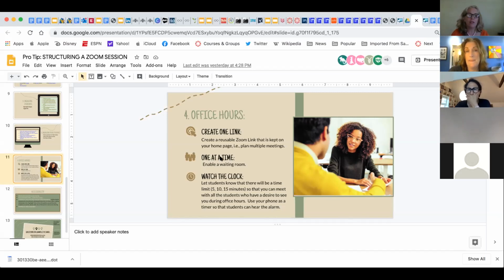This watching the clock is really critical, because I know you don't want to feel rude with your students, but at the same time, you want to make sure that you're paying close attention to your time and that of other students.